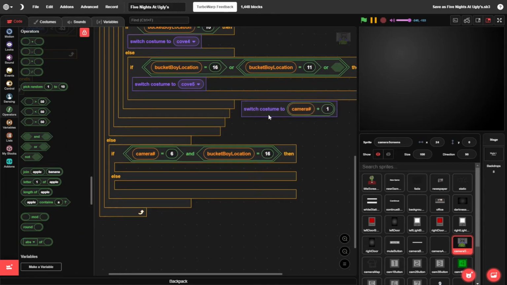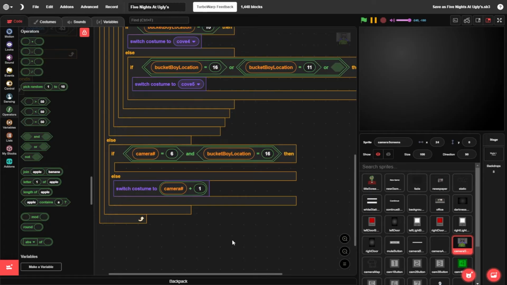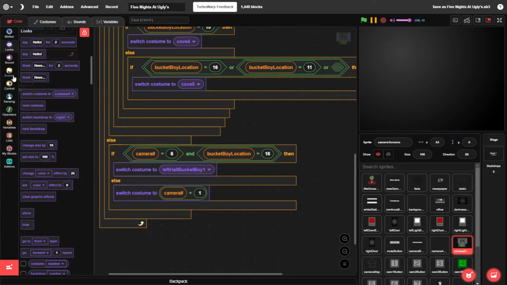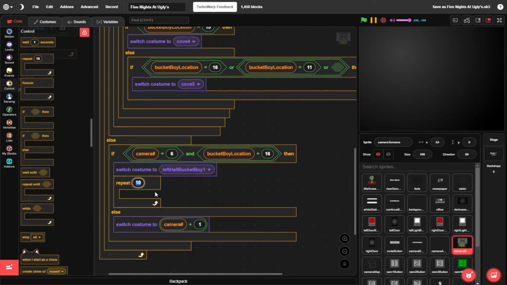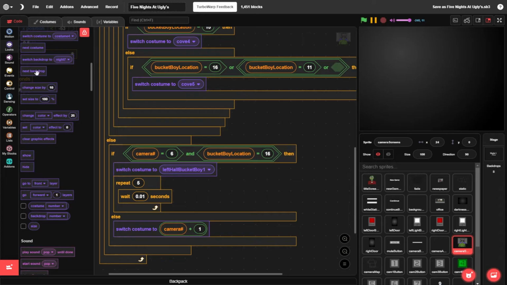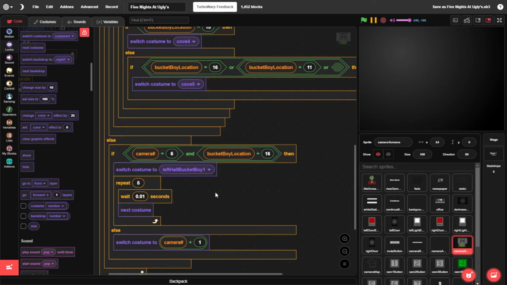You can grab what we had here before and put this in the final else statement. We will switch the costume to Bucket Boy 1, and then repeat 5 times, because that's how many frames you have left. There's 6 frames of my animation. We set it to the first frame, and we repeat the rest of the frames, which is 5. We will say 0.01 seconds, next costume, and then we're going to forcibly force your camera down. That's what we're going to do. We're going to force your camera down.